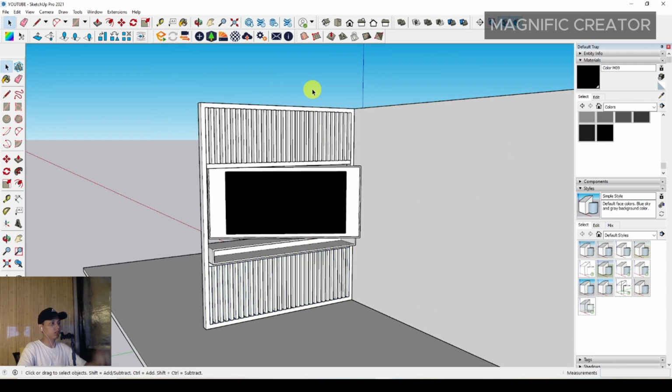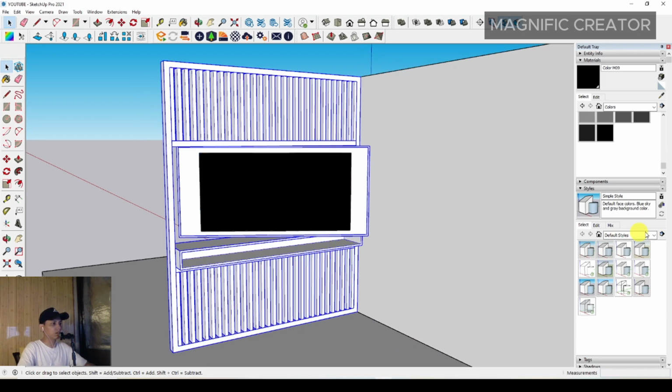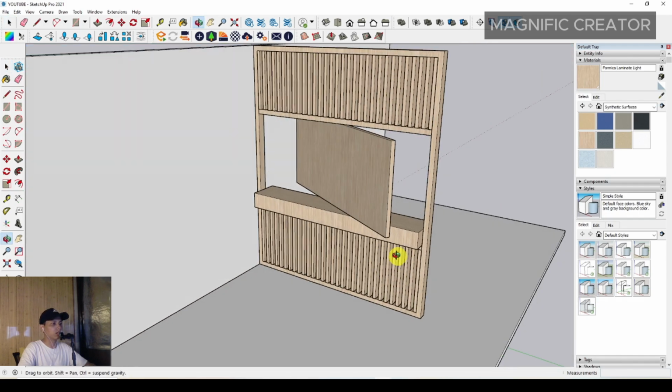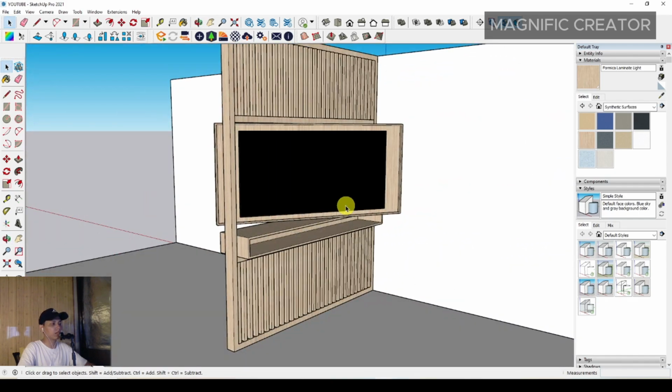Okay, and after that we can select all these components except the TV object, and we can select the synthetic surface and select this to make a laminated light. Okay, and it's done. Okay, I think it's enough.